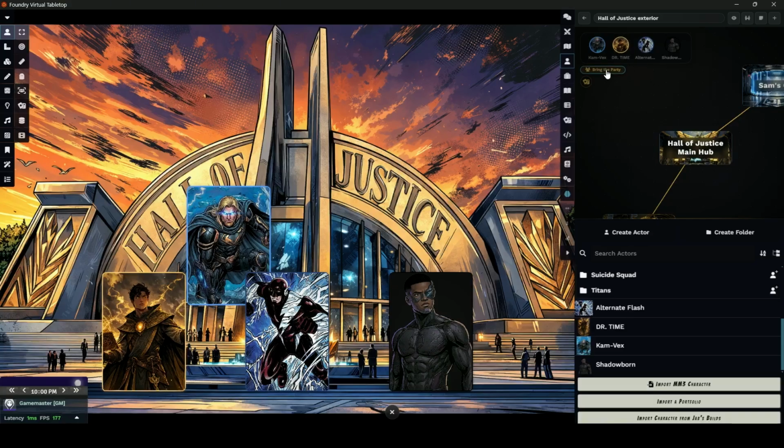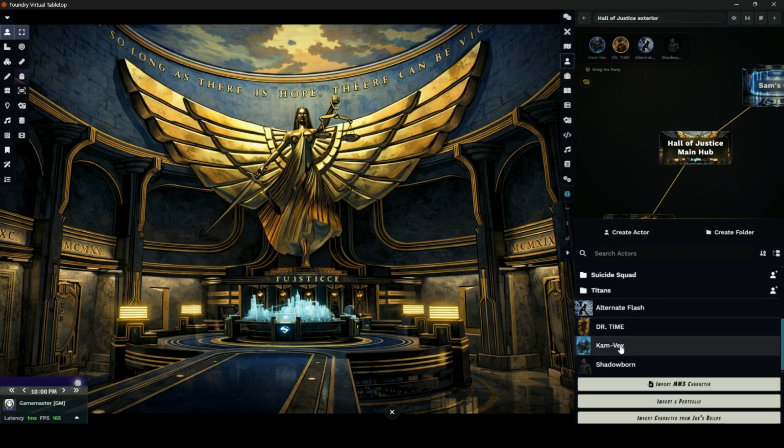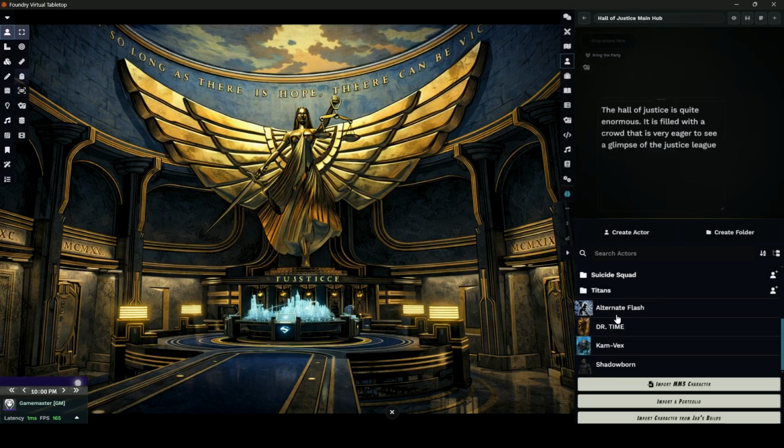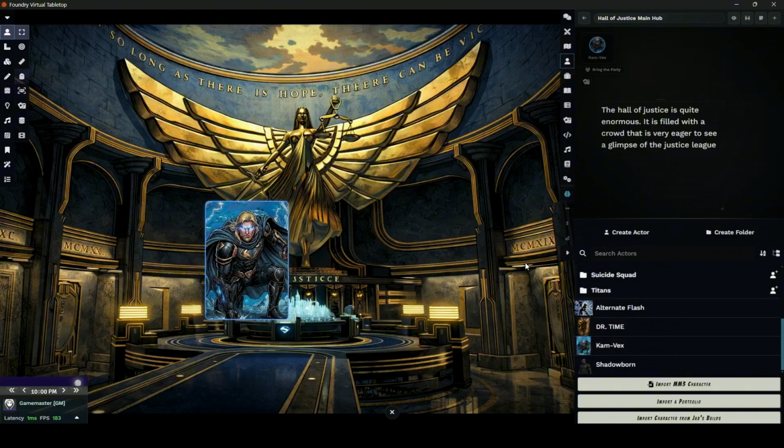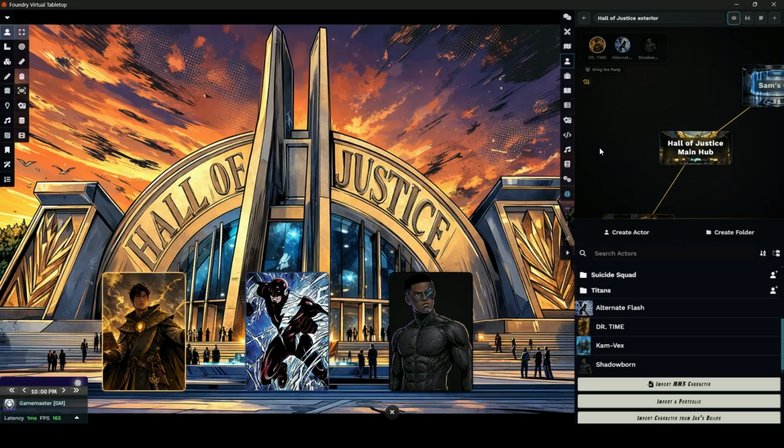If you click that button or drag really any party member into any other locations, for example here in the Hall of Justice, if I drag one of my party members inside, that party member disappears from the previous scene. So you don't have to remove the parties manually from each scene before adding them.